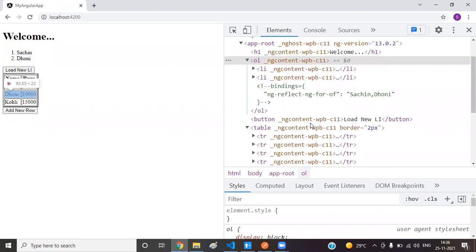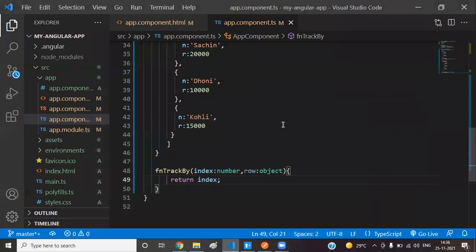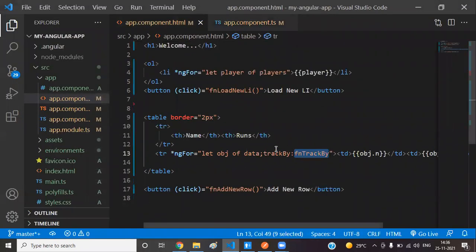The problem we face is this: if you use data like an array of elements, no problem. If the data is an array of objects, then we can see this re-rendering issue. By using TrackBy, we can avoid this problem, we can prevent this re-rendering.